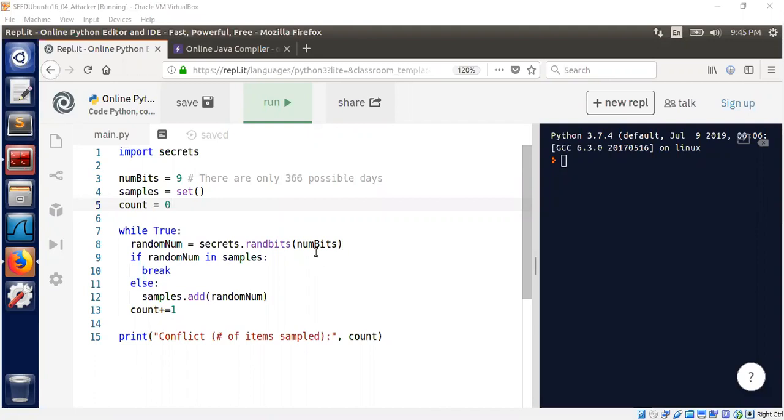Welcome to this session. I will be showing you how birthday attacks work. I'm going to take a simple example. I wrote a little Python program to demonstrate the core idea behind the birthday paradox in general.